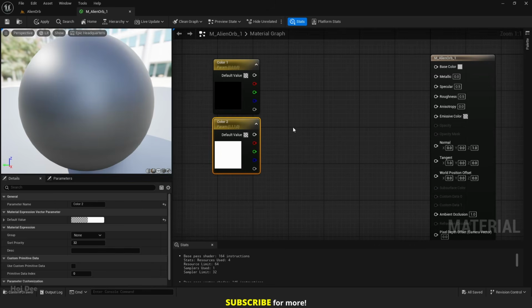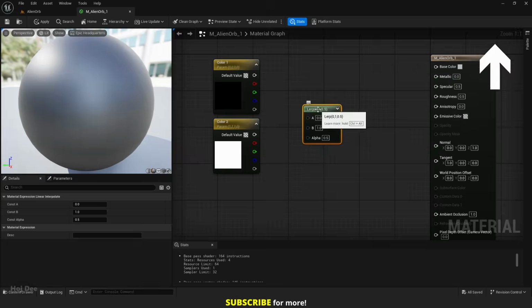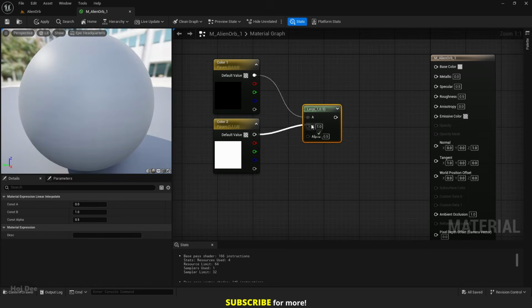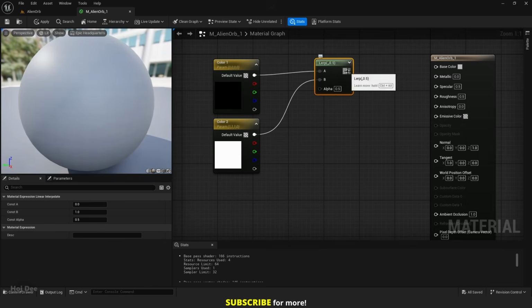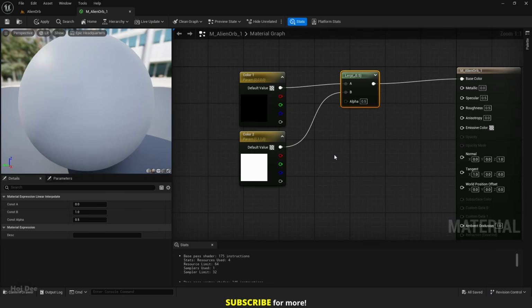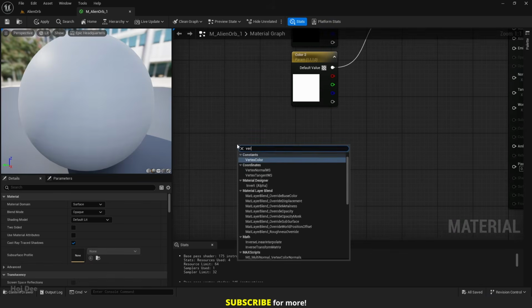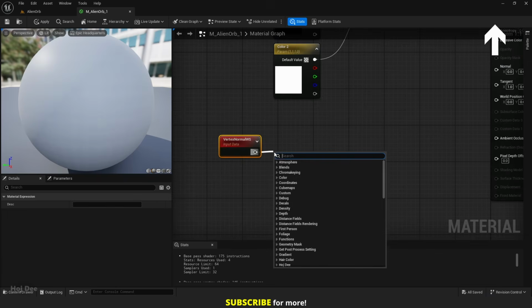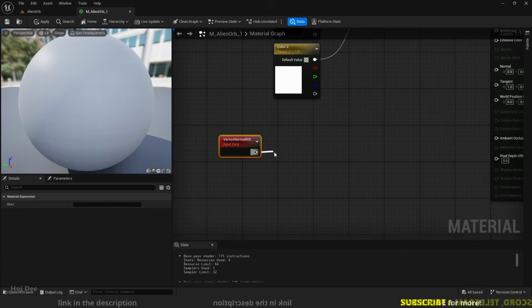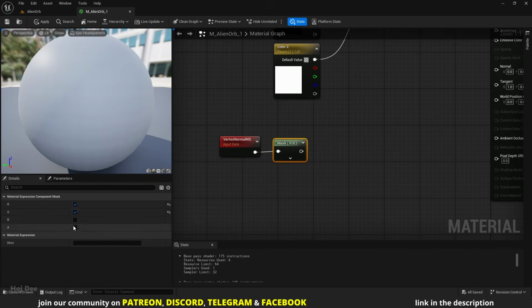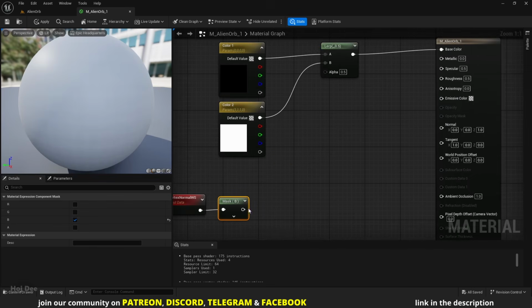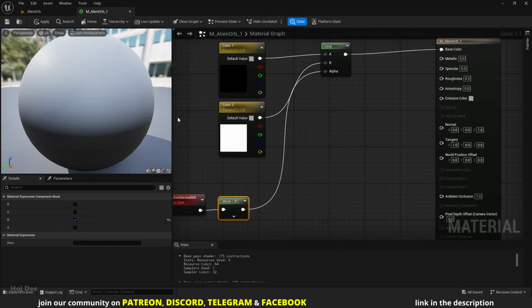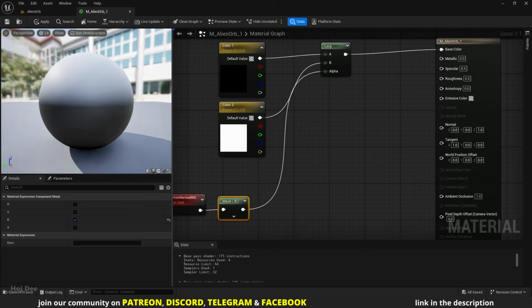Let's set color 2 to white to start with. I want to layer between them, so hold L and click to add a layer. Connect the color 1 to the A input and color 2 to the B input. And let's connect the layer to the base color. Let's start with something simple for the alpha. Add a vertex normal. Drag out of it and search for component mask. Let's add it. I'm gonna only mask the B channel, so let's disable these two and enable this one, and let's connect it to the alpha. Now we have white on the top and black on the bottom.